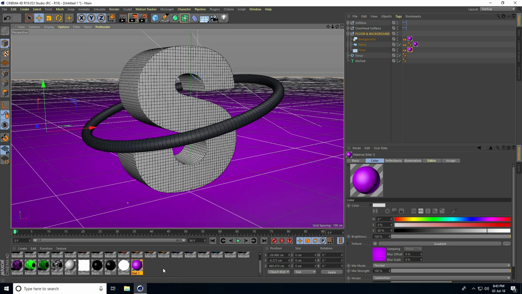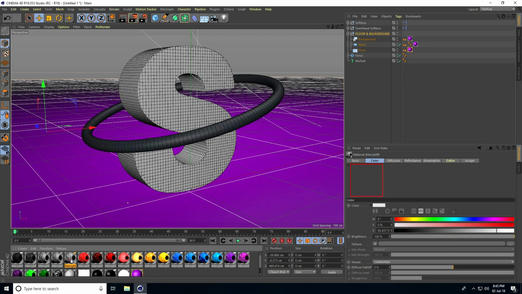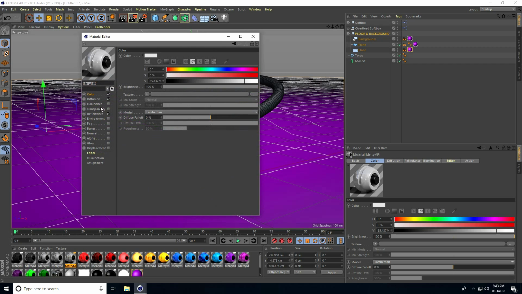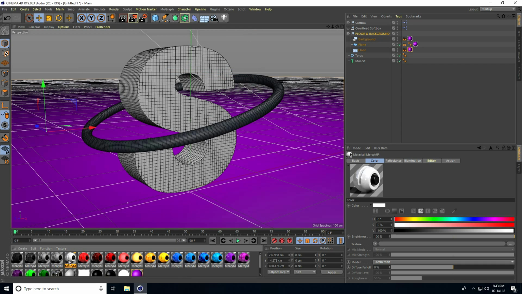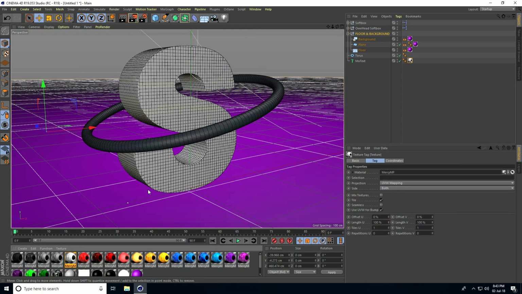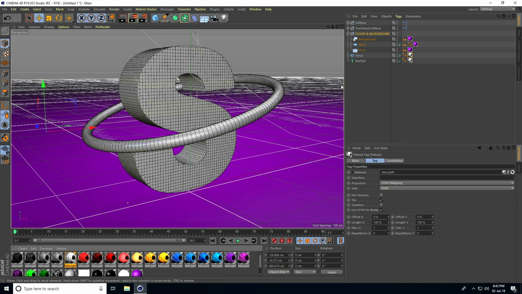And now I go to the material editor here, open this white material, and uncheck Diffuse, only select Color, and for the color take white. Apply this white material on MoText and the torus, this tube, sorry.